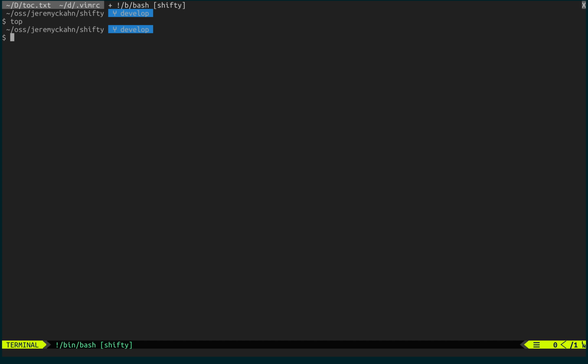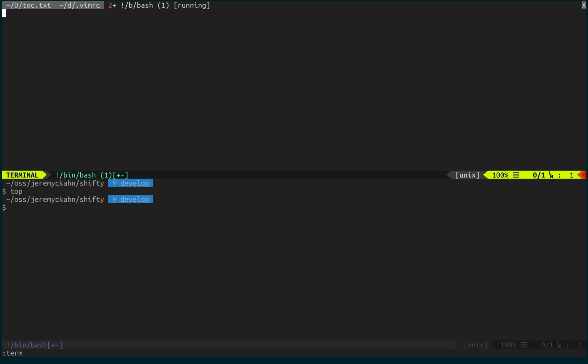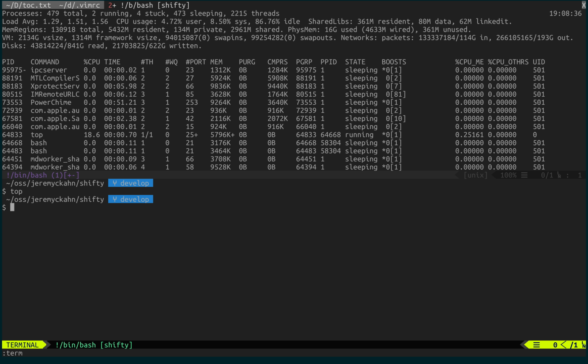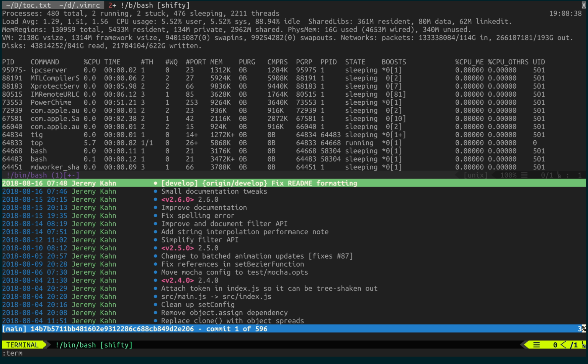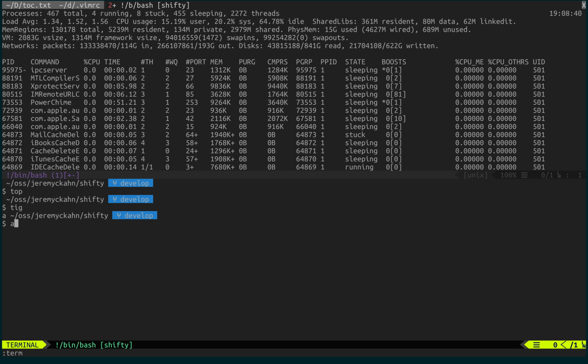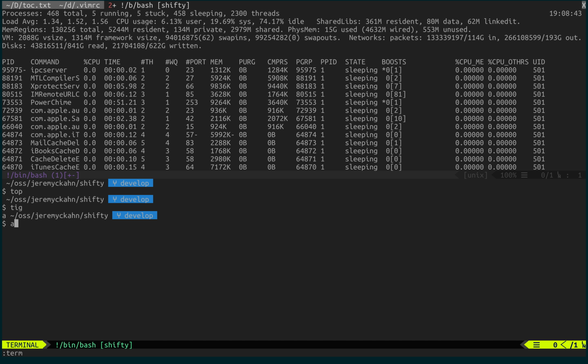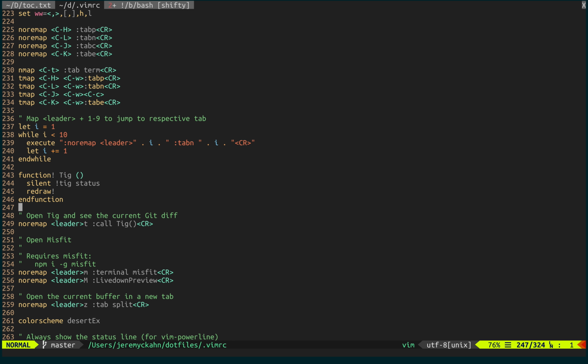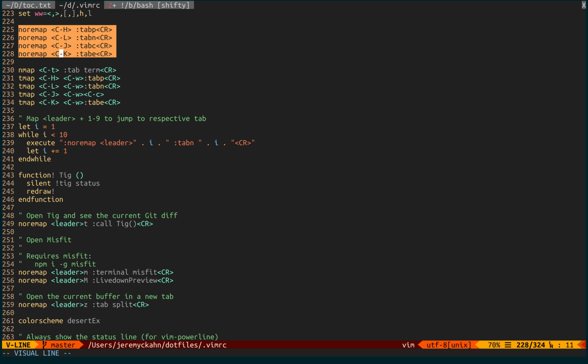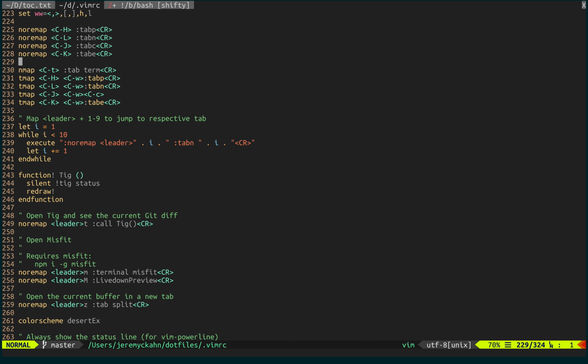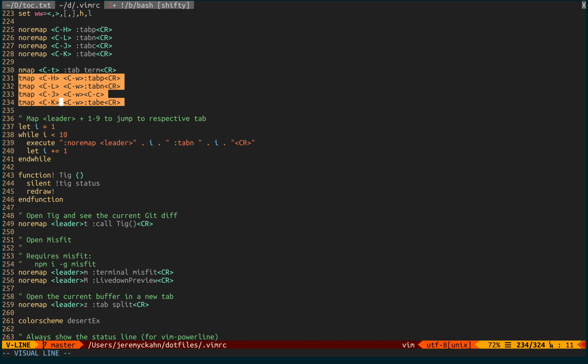So what I can do is do another term. There's another terminal, so I can do top up here. That's top. Down here, I can do TIG. I can get nuts. It's great. You can also create, I've got a couple of key bindings in my vimrc here. So we can see that under my mappings for my H, J, K, and L buttons to get around the tabs are similar Tmap mappings.